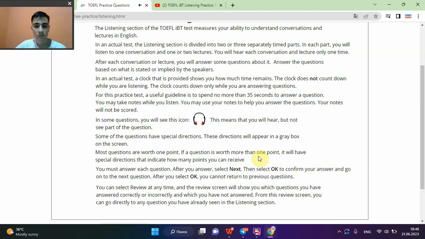After you answer, select Next. Then select OK to confirm your answer and go on to the next question. After you select OK, you cannot return to the previous questions.